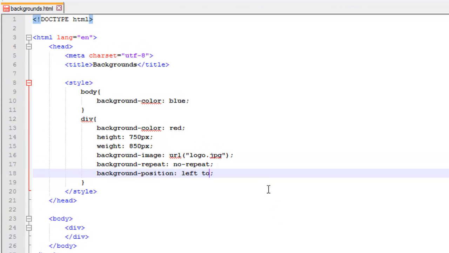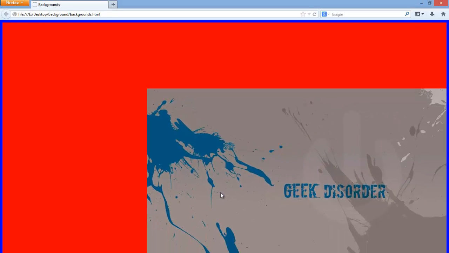With percents, if I go 100% from the left and 100% from the top, I save and I run this. Now you can see it's at the opposite. It moved as far right as it could go and as far down as it could go.